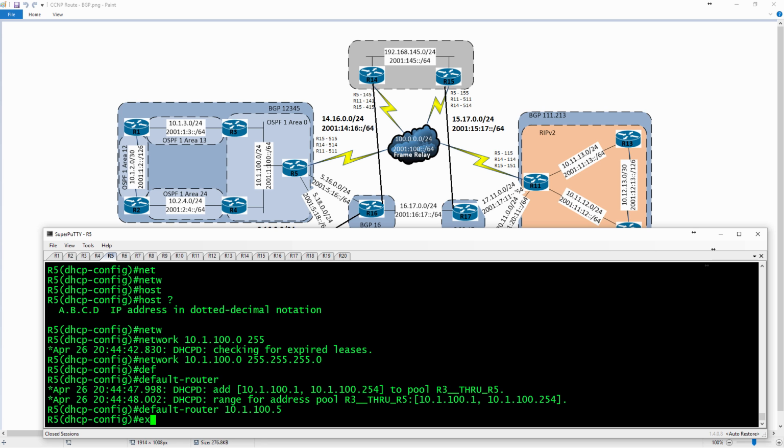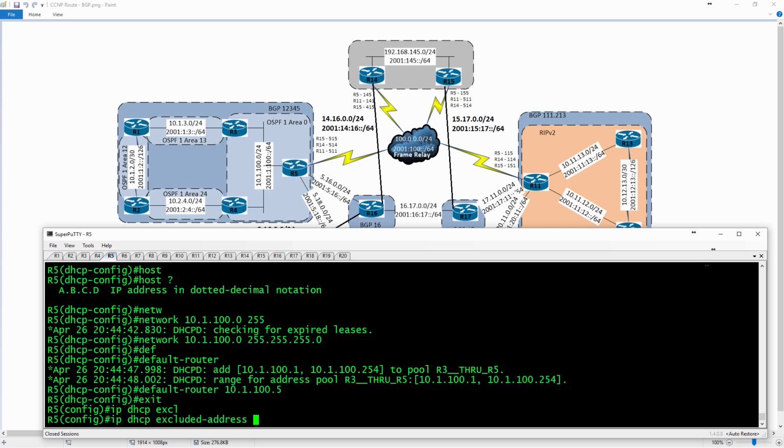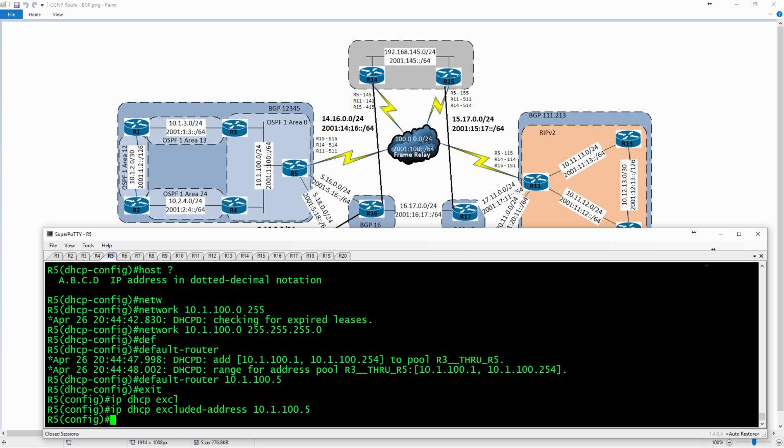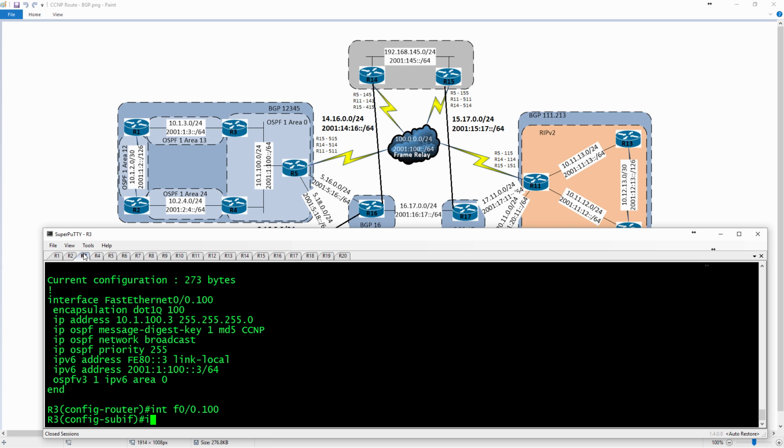I'm going to actually come in here and type in the IP DHCP excluded address. The excluded address is going to prevent specific addresses from being allocated. So in this particular case, I have to type in 10.1.100.5. That's going to prevent the IP address of router 5 from getting allocated somewhere else. So now I'm going to go to R3, and I'm going to specify under interface fast Ethernet 0/0.100, the IP address is going to be DHCP.